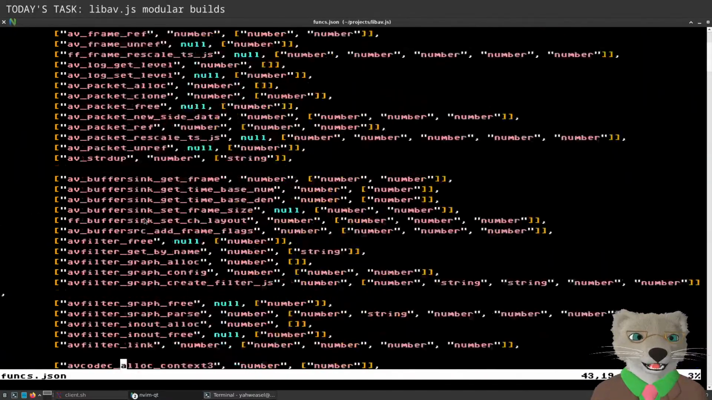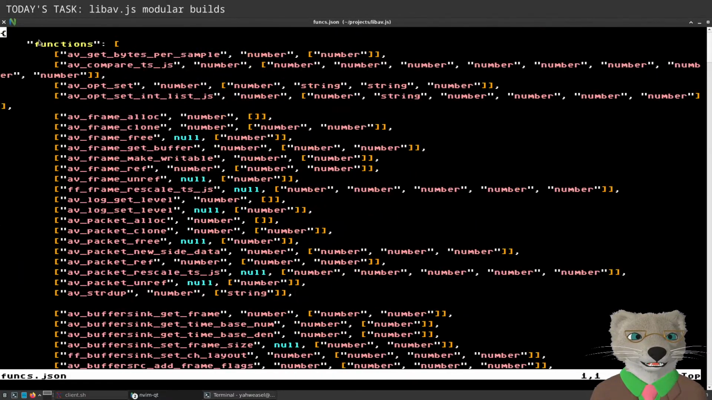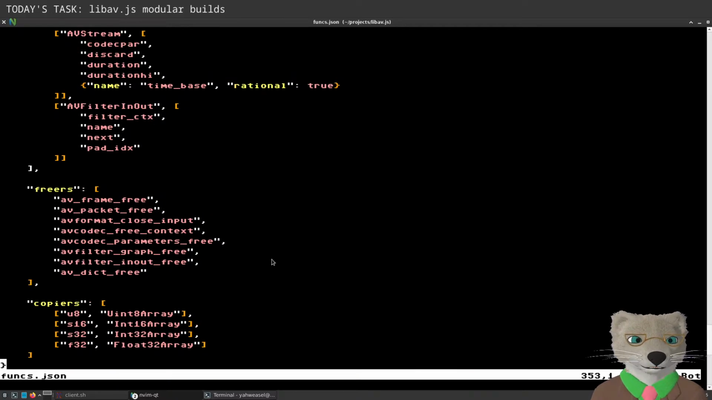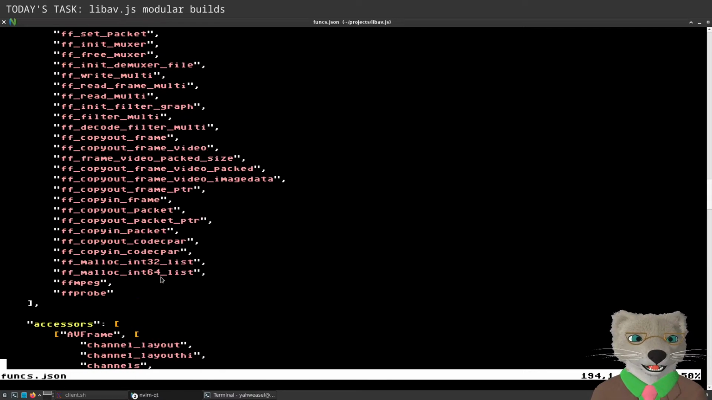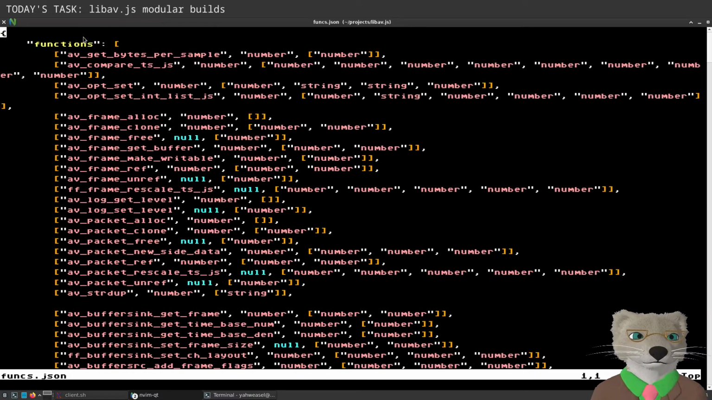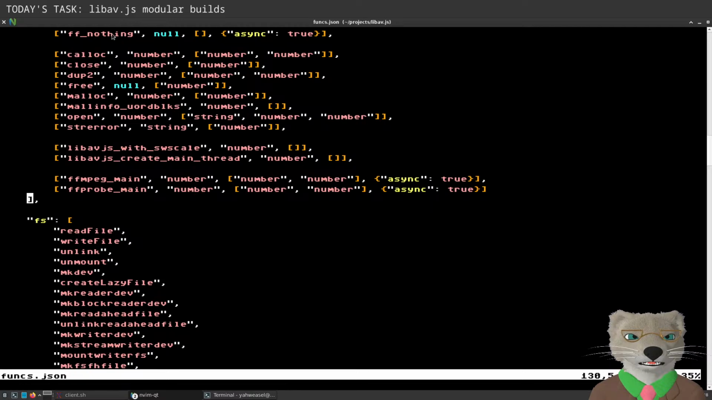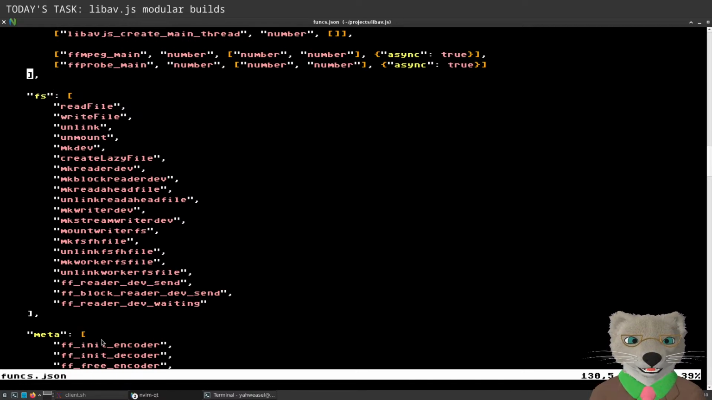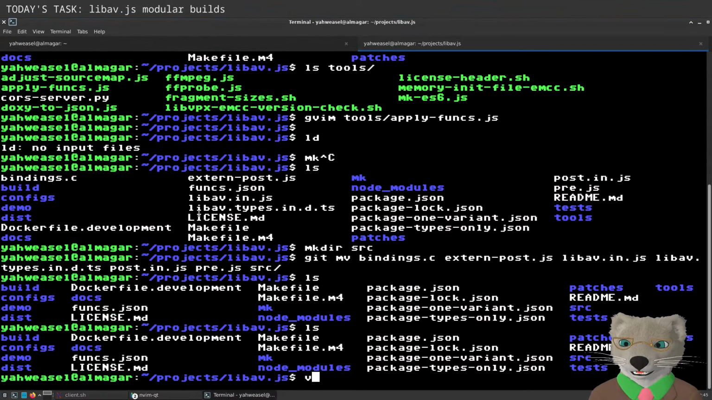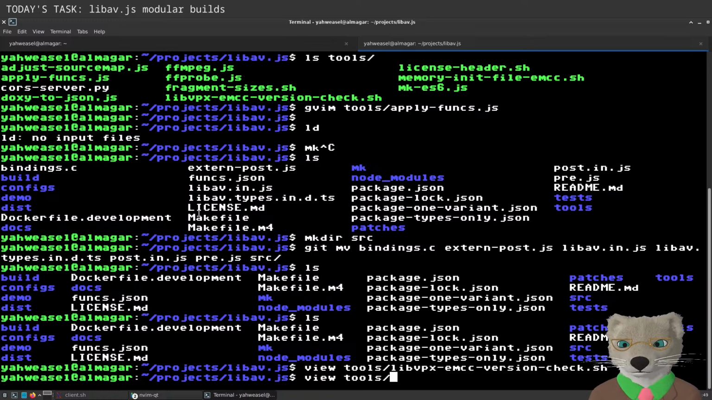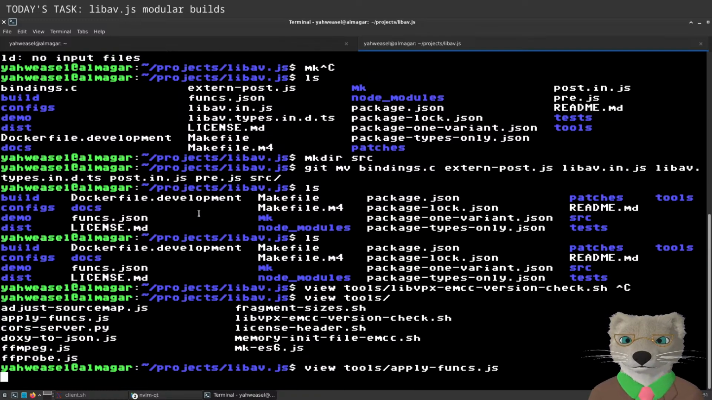Okay, let's start from how I would like this to be organized, and then work out what the implications of that are. So let me first think about how this is already organized. We have our just plain functions, which are the libav functions. We have fs for the file system functions, and meta for our own meta functions provided by Post. Why are those separate things? Apply functions.